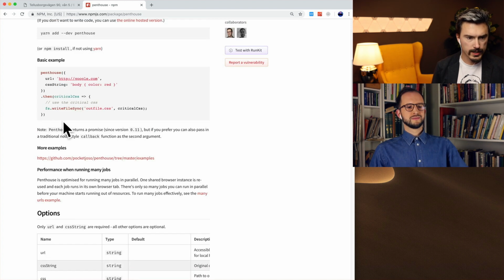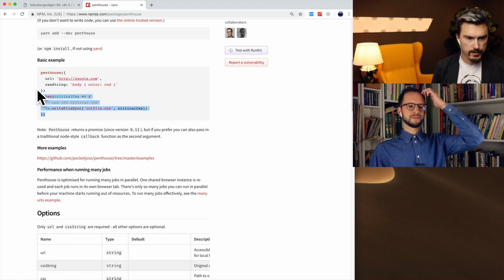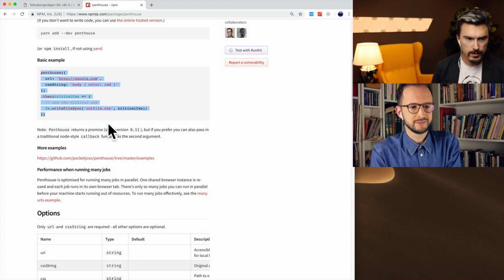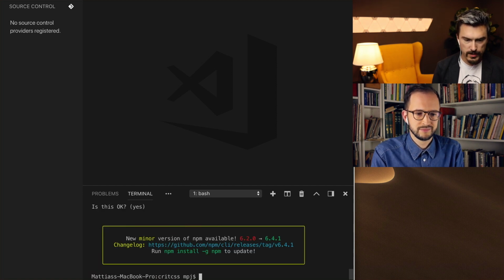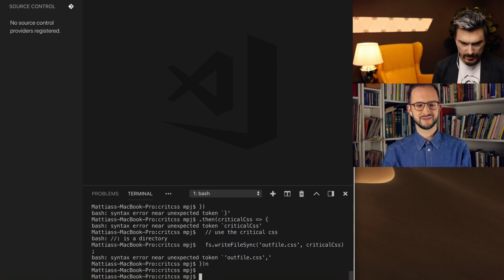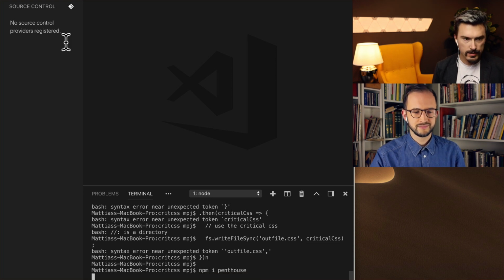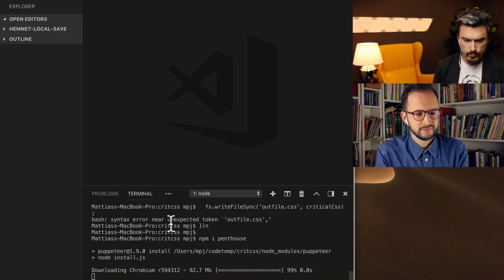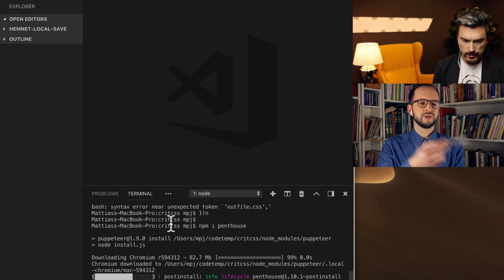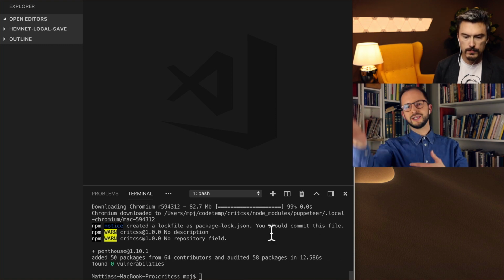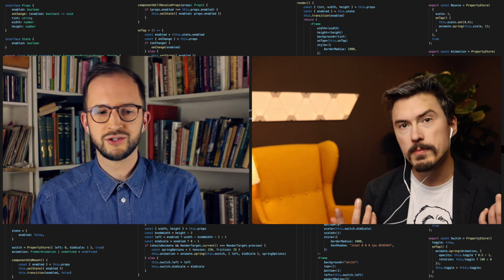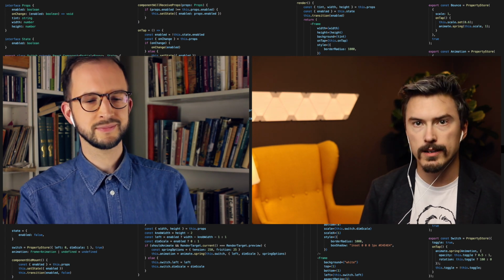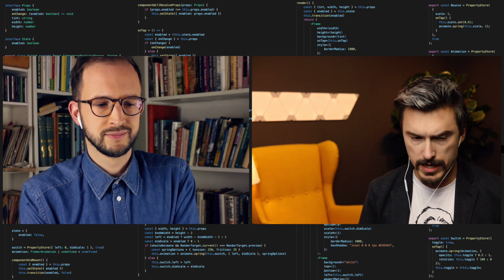All right, so let's start. Make dir crit CSS, and let's just do npm init, and then npm install. Oh, it's on Chromium. Yeah, so it's using Puppeteer that we did in that web scraping episode. And for the people that don't know what Puppeteer is, it's like a headless remote browser.